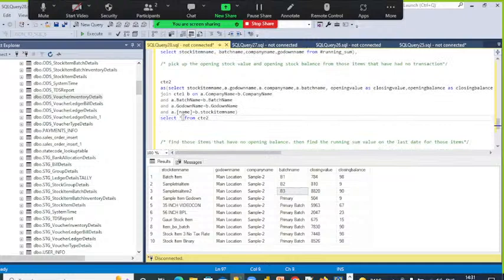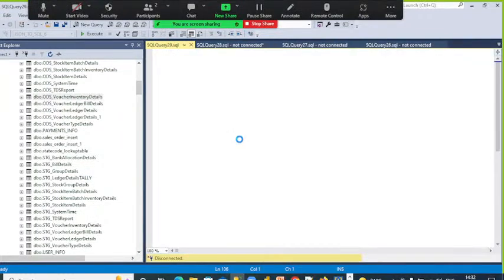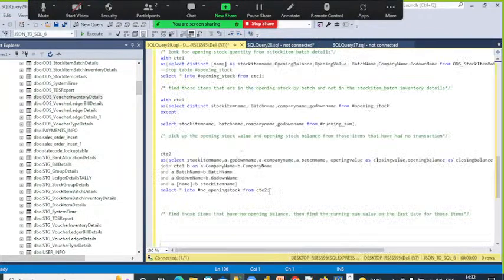So now what I say is select star into no opening stock from CT2. So I say control A, control C, control N, control B, right?